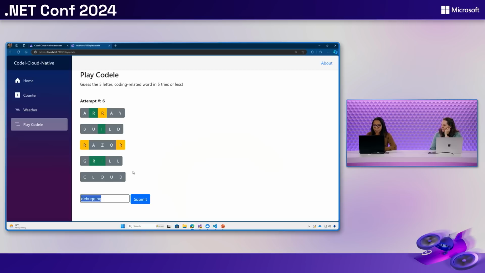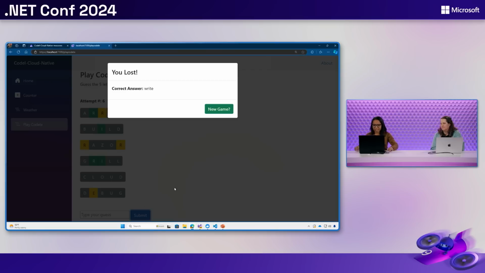And finally, issue number 3. I mentioned that you have to guess the word in 5 tries or less, but I'm getting a 6th bonus attempt out of nowhere. I should have lost by now. So that's really weird. So let's say I guessed a horrible guess, in this case, debug. I lost, but I should have lost a turn ago.